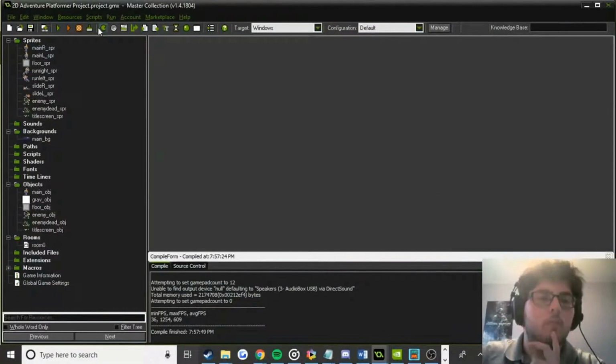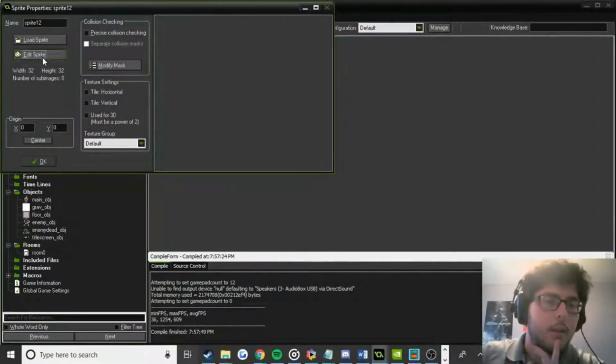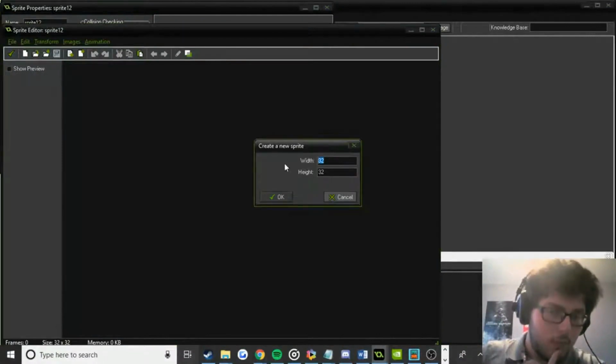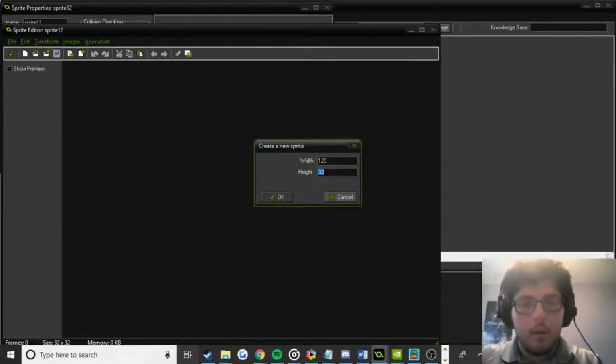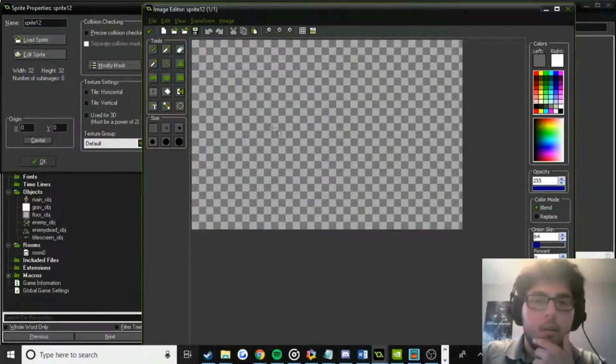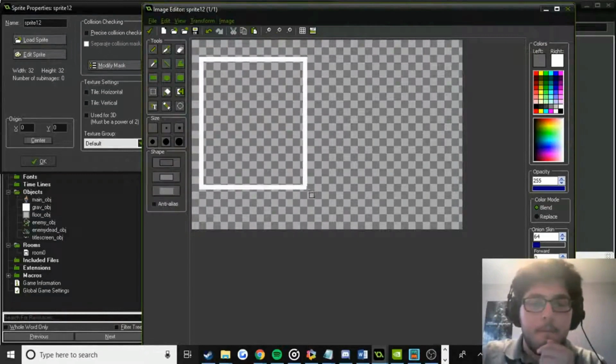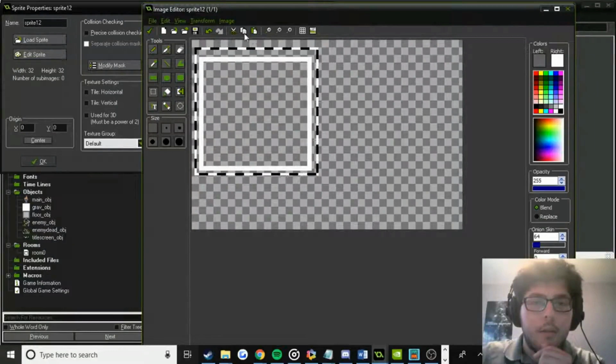Alright, so we'll go here. We're going to create a sprite. We're going to make it, say, 120 wide and, I'm not sure, 80 high. It's probably good. Should be pretty easy from here, because all we're going to be doing is making two boxes. I'm just going to do that.